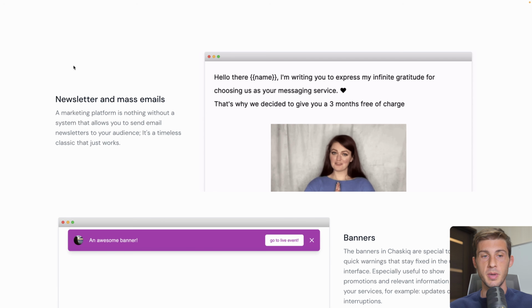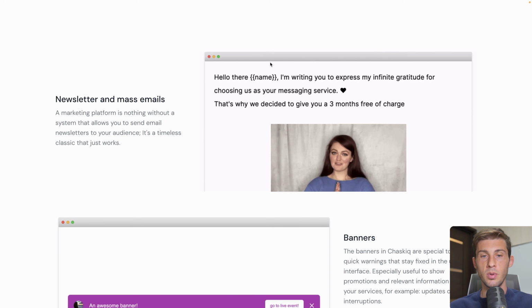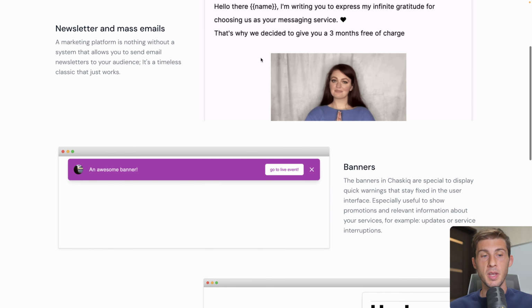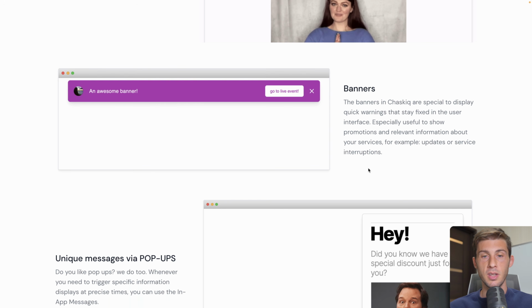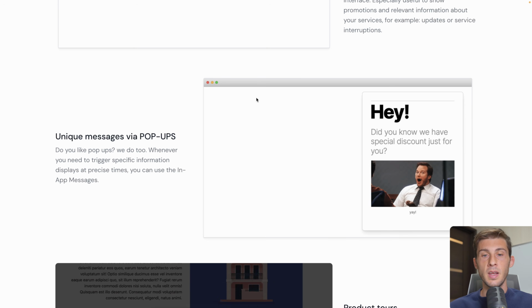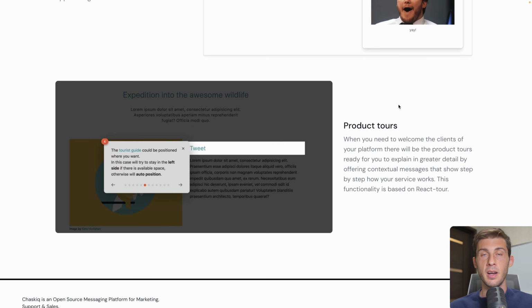We have newsletter and mass emails. It's what we are currently inside the campaign. You have an example of what kind of email you can see. You can use variables to make it more personal to your users. Then the different campaign options we have are banners that we can add into our website, send messages through pop-ups, and even create product tours to guide our users.